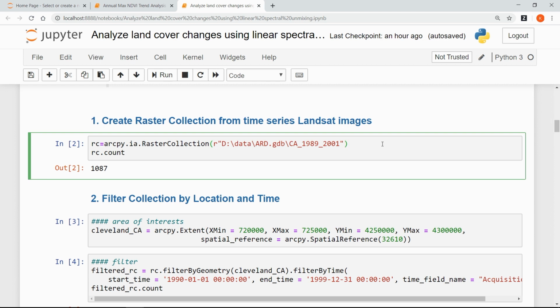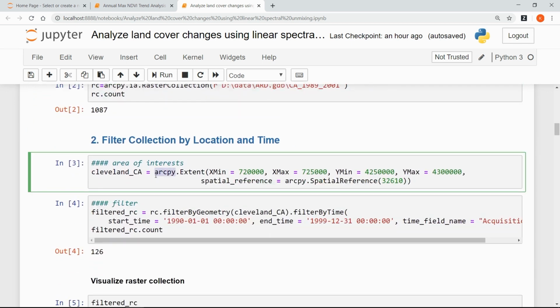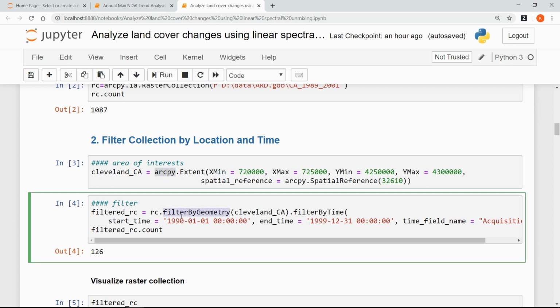So I got a mosaic dataset from my organization, which actually covers California. In this Raster Connection, I have 1,087 items. Next, I do a filter. In this case, I filter first by geometry. So I define the area of interest, and then I use Raster Connection.filter by geometry. In this case, only the items that intersect my study area will be returned in the output.